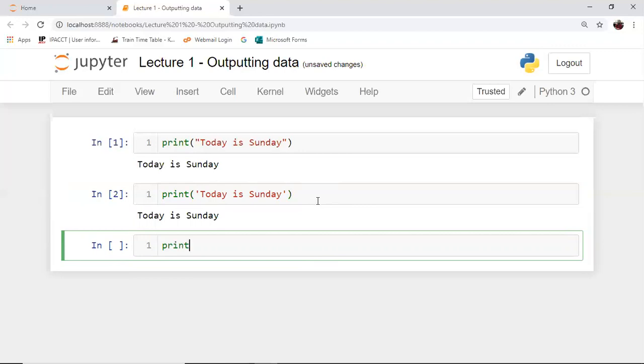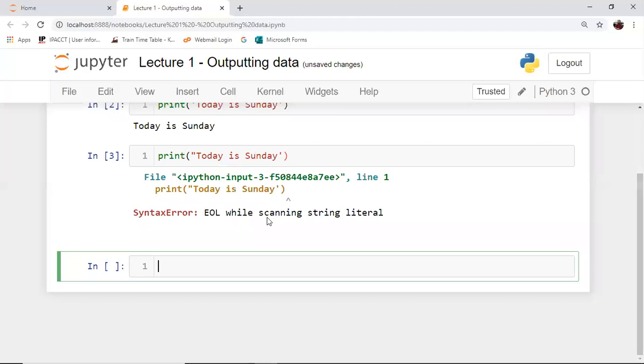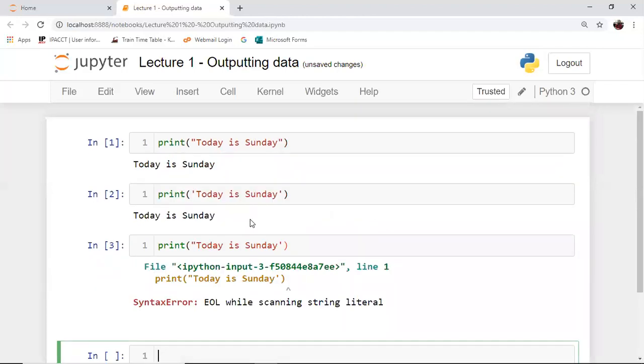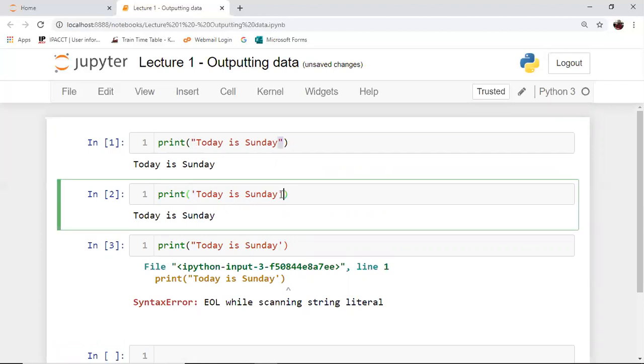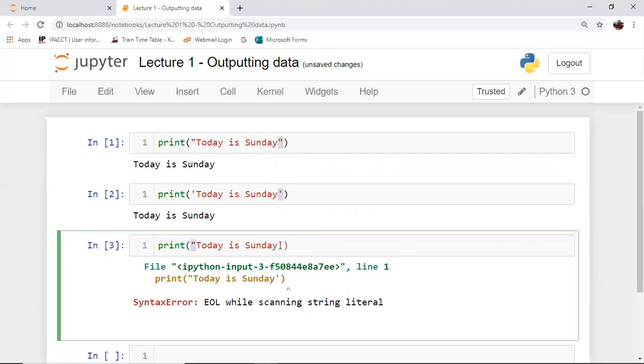Now, let's say we combine single quote and double quote. Would it work? Let's have a look. It wouldn't. Why? Whatever we use, we have to ensure consistency. So if we are using double quote at the beginning, we have to end the string with a double quote. If you're using a single quote at the beginning, we have to end the string with a single quote. Using a combination of double quote and single quote won't work.